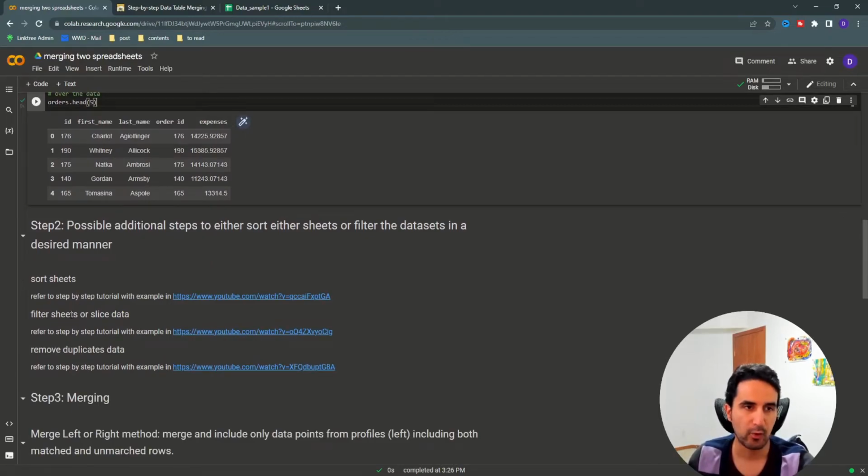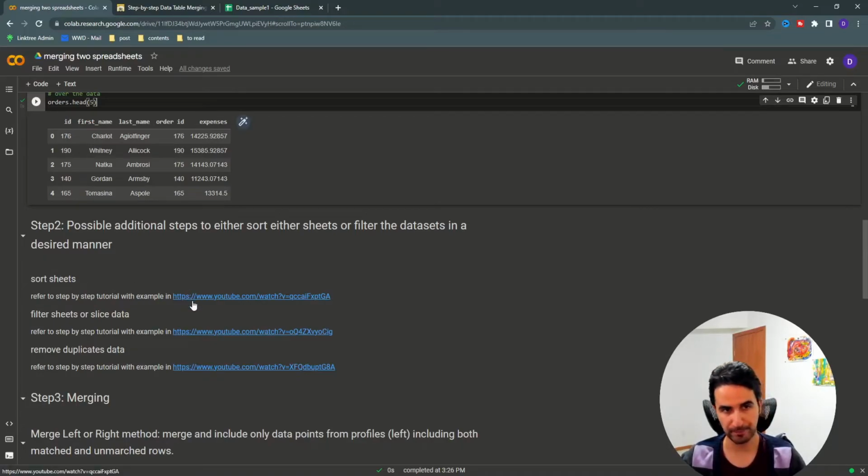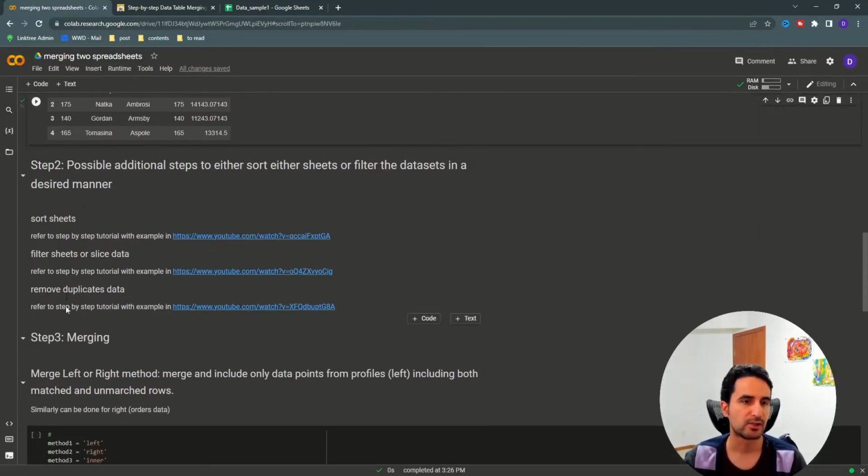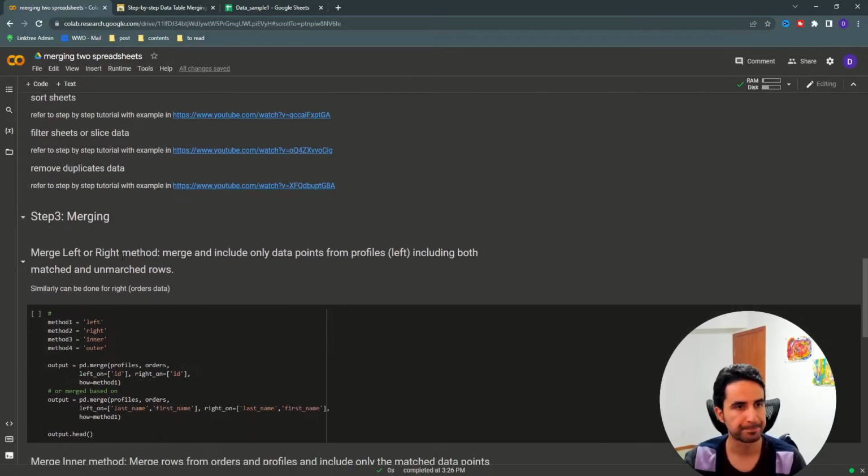Now you may want to apply some operation on the data. Let's say you want to sort, filter, get a subset of this data set based on some condition, so filter or slice the data, or you may want to get rid of duplicates. So there are some operations that you may want to apply to your spreadsheet data. I provide the links to some of our video tutorials that address these 3 needs, if you want to apply another operation before merging them. I leave it in the actual file, and you have access to the links in the description.